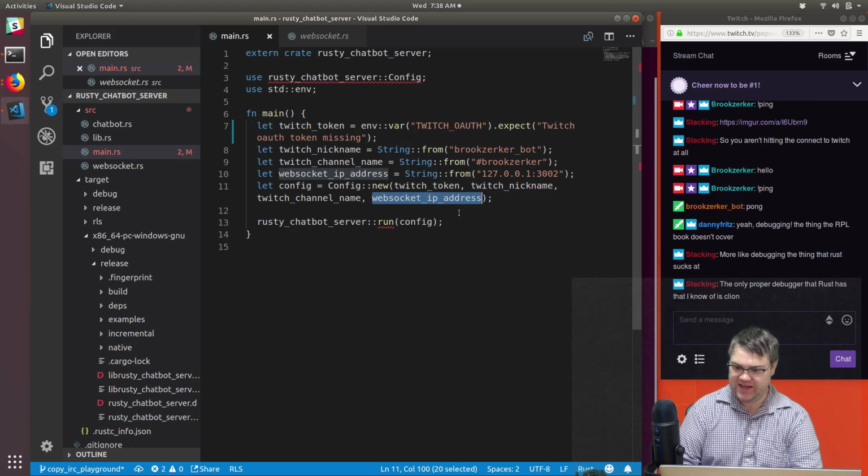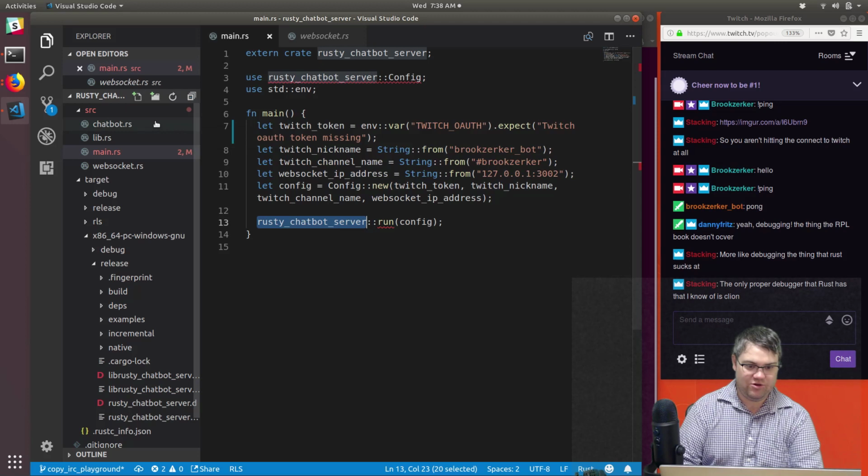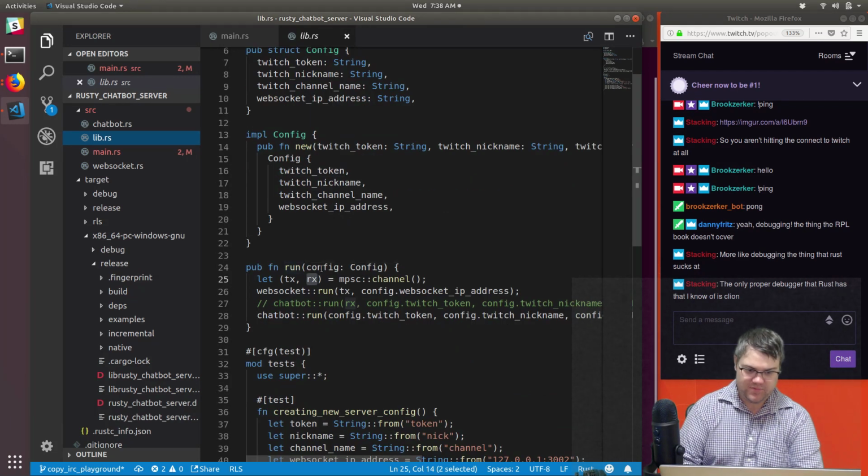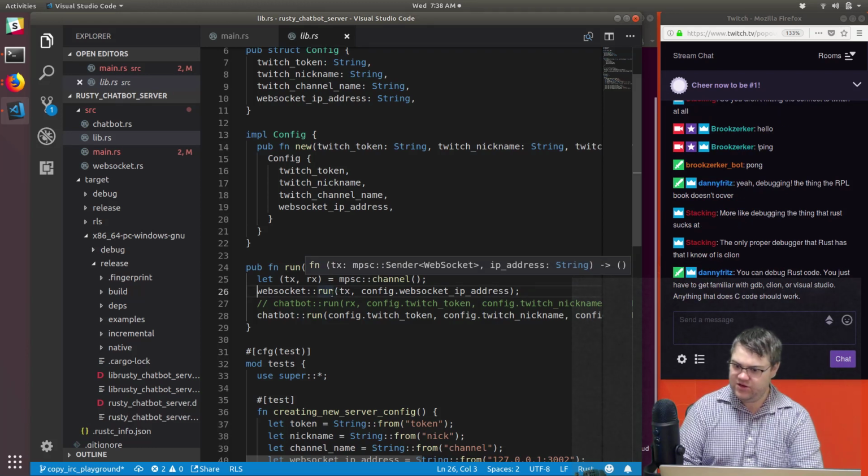The only proper debugger that I know of is CLion. If we can't find it really quickly, maybe we'll try that out today. Rusty chatbot server run. That's going to be in library. So Rusty chatbot server, we go into run here. We pass it the config. We get the transactions. WebSocket run. You can debug Rust code. You just have to get familiar with GDB, CLion, or Visual Studio. Anything that does C code should work. Oh, interesting.